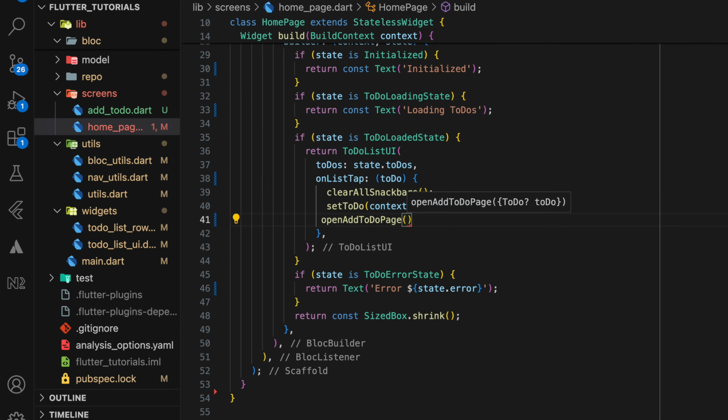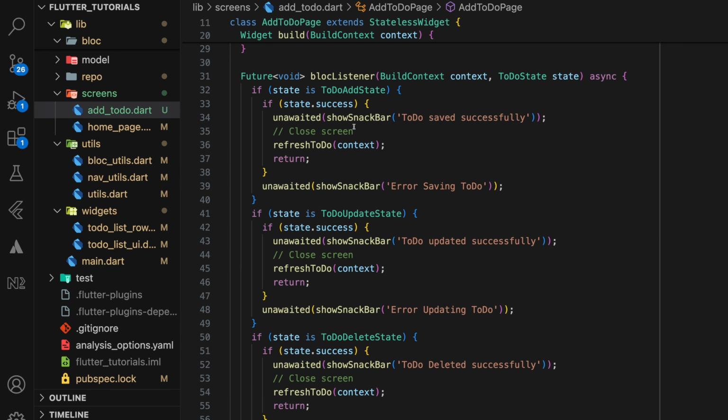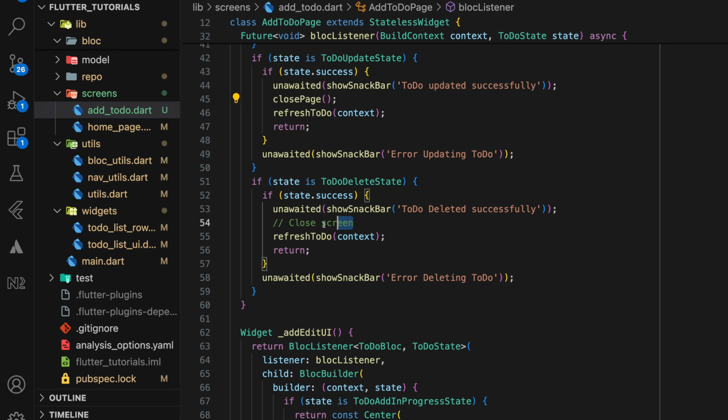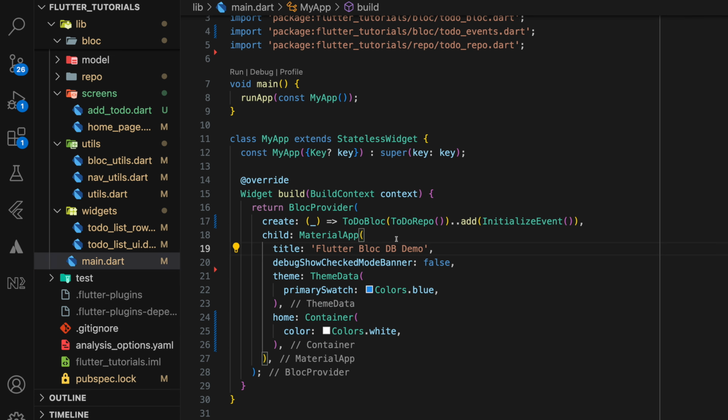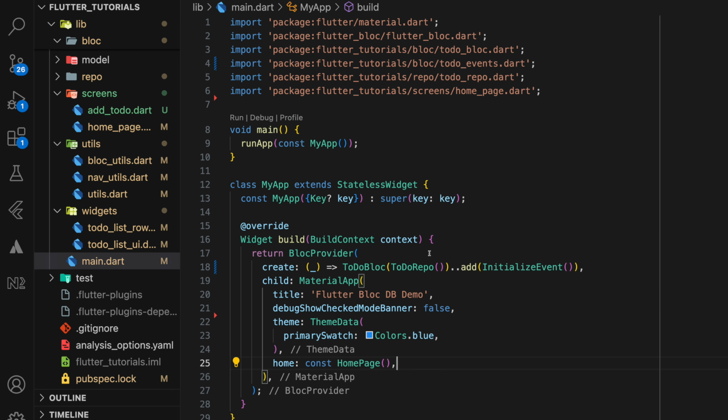Now let's call the open Add To Do page on the to-do list tap. And also inside the Add To Do page, we call it after each operation: add, update and delete to-do. Now let's go to our root material widget of the application and set the home as our home page.